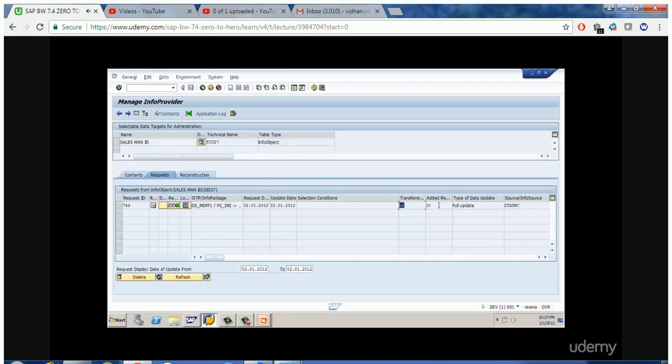So you need to concentrate here: how many records transferred, how many records added. These are very important. If there is any problem, it will display inconsistency in this. These two numbers should always be the same. Then the data has been loaded successfully.